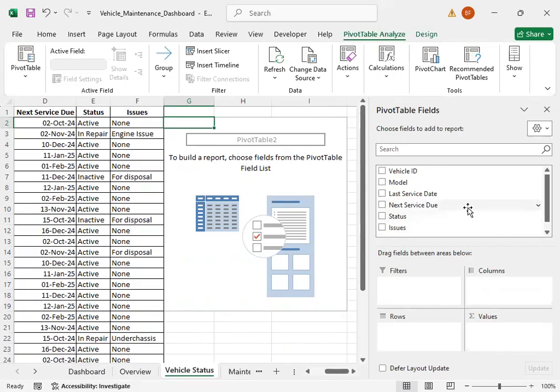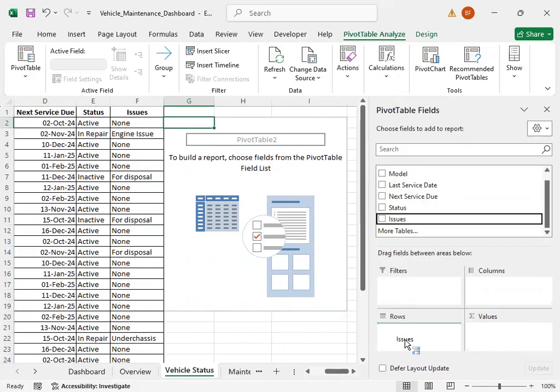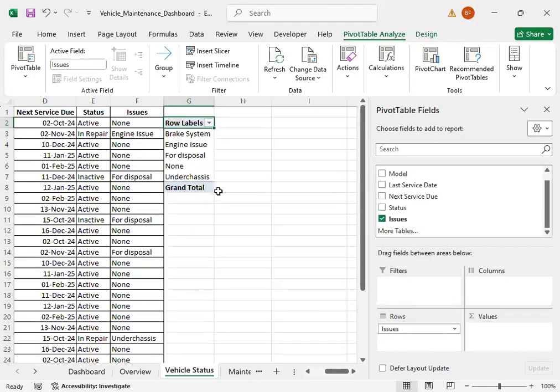So the information that I'm gonna need here for the rows is the issues. I'm gonna get the issues here and put it in the rows. So as you can see, there's already information of the issues like brake system, engine issue, whether the car is for disposal, or no issues, meaning none, under other chassis issue, etc. This is just an example of the information on issues.